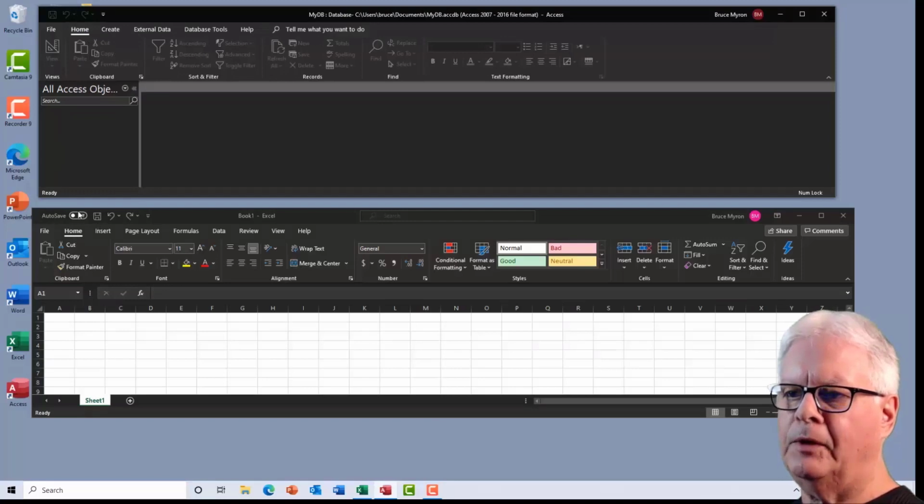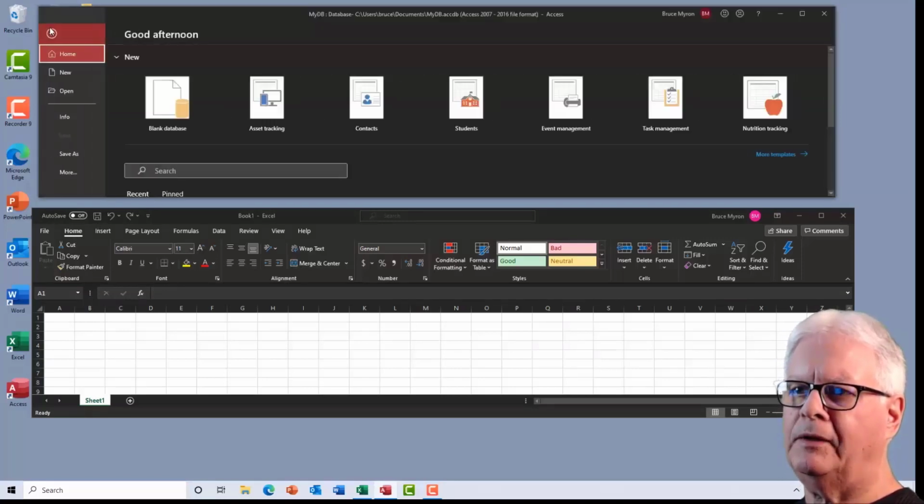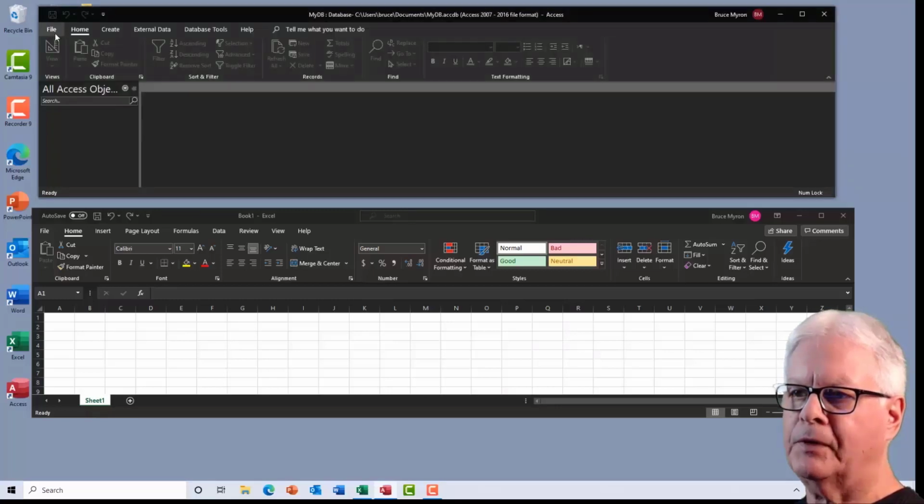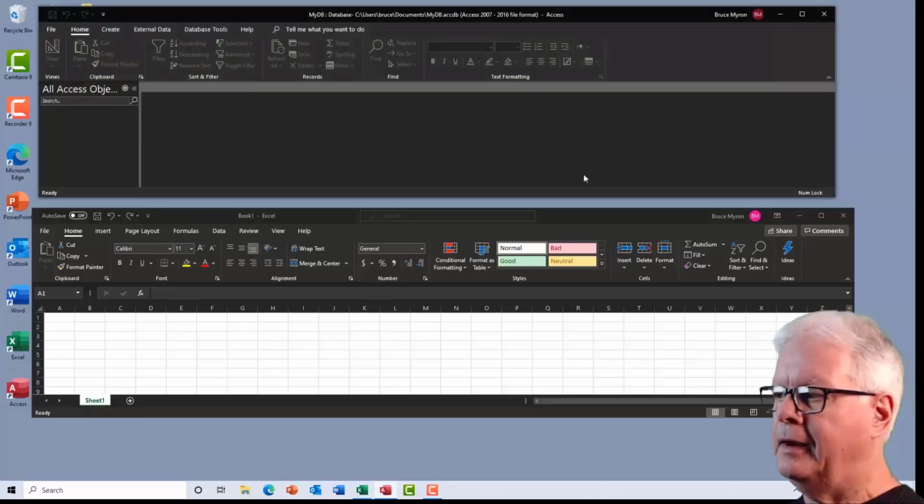Outside of File and Home, though, they're completely different. File is used pretty much the same way. You can do different options and things. And we'll do that during the course. Right now, I'll just click on the little left arrow to come back. So that's like Excel also. Now, let me go ahead and close Excel.